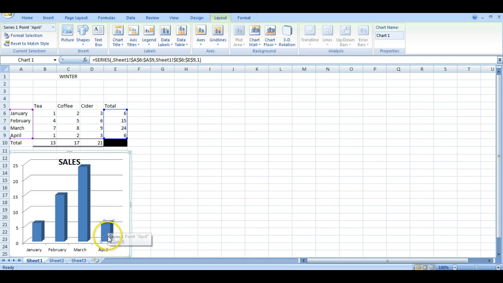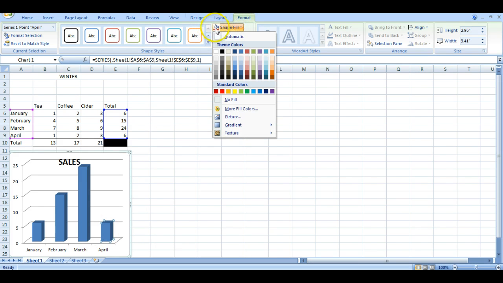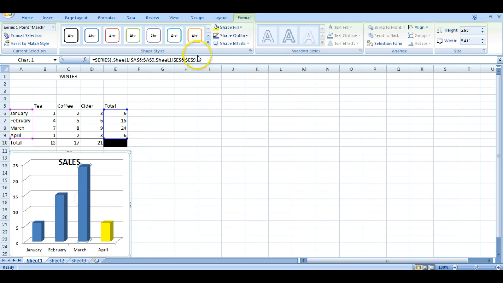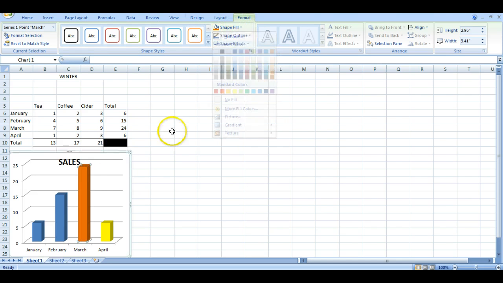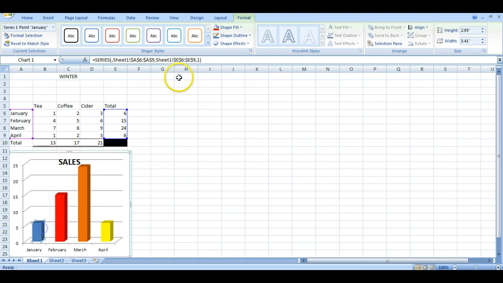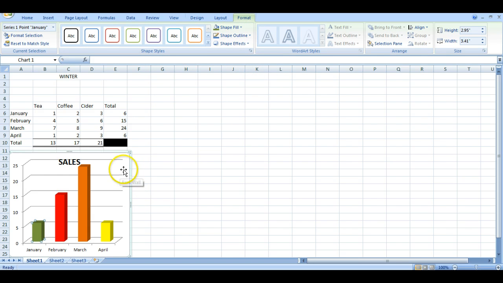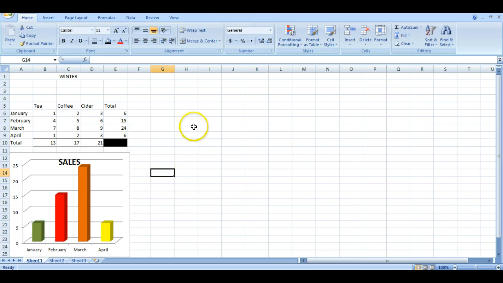With this column selected, I'm going to go up to Format, click on my paint bucket, and I'm going to choose a color. I'm going to do that for my other ones. Doesn't matter what color you choose. Okay, so now we have our title, our information, and our chart.